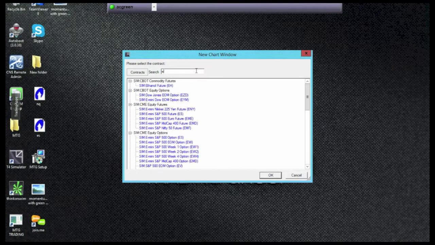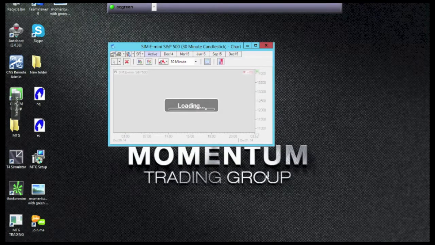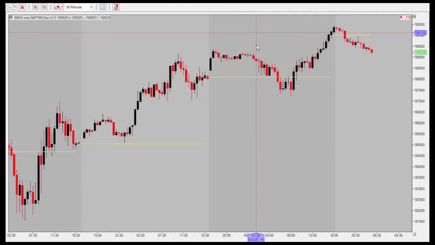And you just type in, for this case, we're going to use the ES. Click on the very top one there, select OK. This is going to load a chart for us. Go ahead and expand that out. Now, what this represents, just to give you an idea, this represents the price of the current S&P, and then this is going to be the time frame across the bottom here.